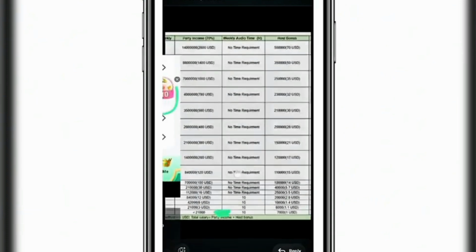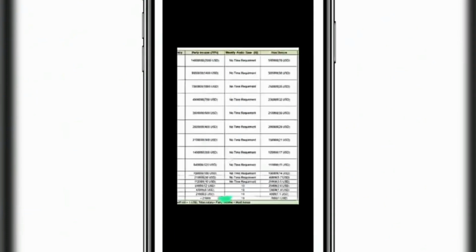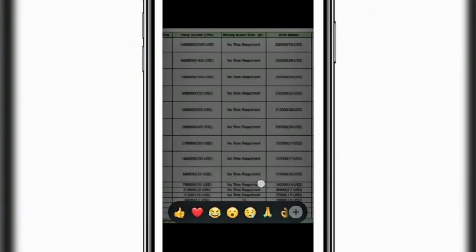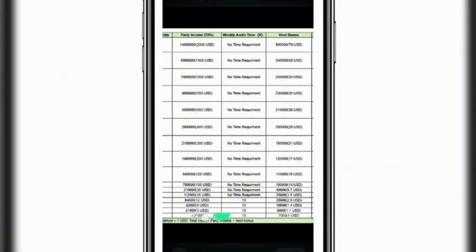Now this one is the time requirement. If you can see from this level here, there are no more time requirements. You don't need to do any hours again before they give you this reward for these ones. Now for the smaller ones, if in a week you earn 21,000 diamonds and do 10 hours in a week, they're going to give you an extra $1. This one is if you do less than 21,000 diamonds and do 10 hours in a week, they're going to give you $1.